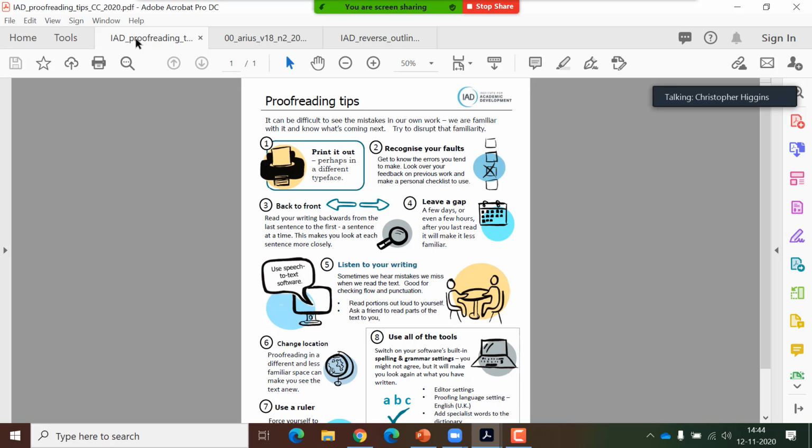Three is to use the back to front technique that I talked about. So reading backwards from the last sentence to the first. Again, this does something cool to your brain, I think, that helps you view the document in a different way. Number 4, as I mentioned, leave a gap, a few days and at least a few hours, quite a lot of hours, to make sure that the document feels a bit less familiar to you.